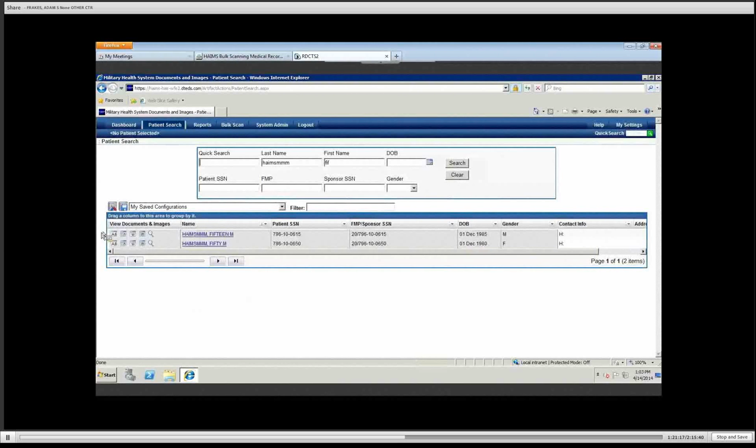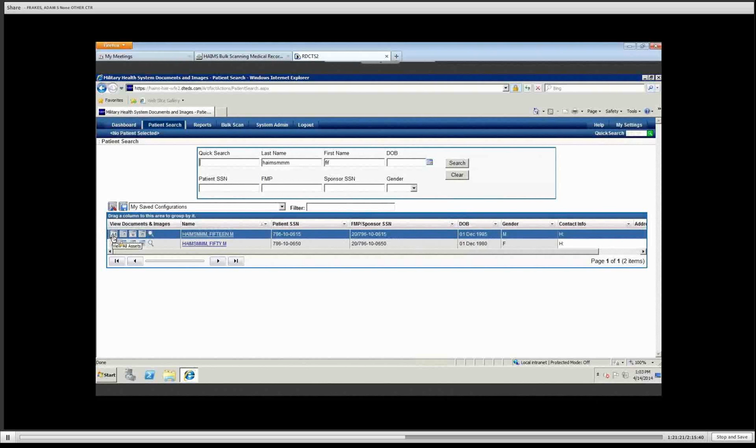Over on the left, there are some icons. The first icon says all. This will view all of the assets for this patient. Again, HAIMS will only return the most recent 100 assets for you to view. If you would like to look at an asset, let's say it was asset number 245, you would then need to use your filter and you would narrow your search.